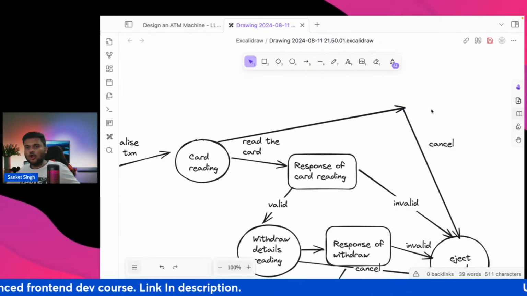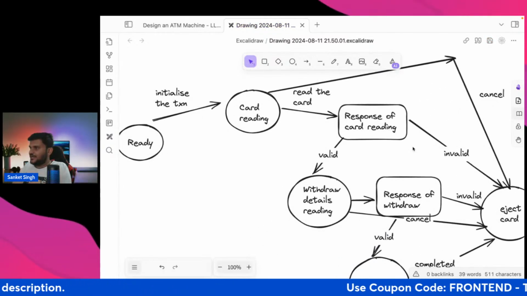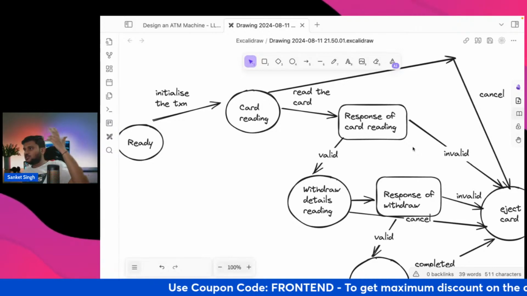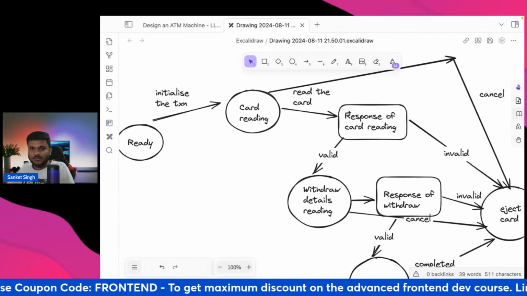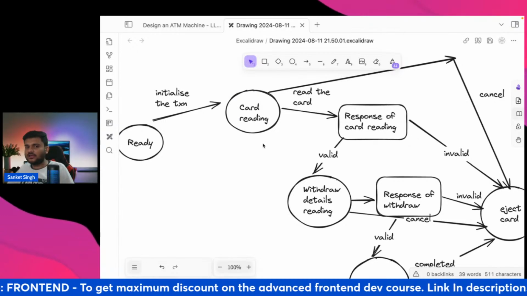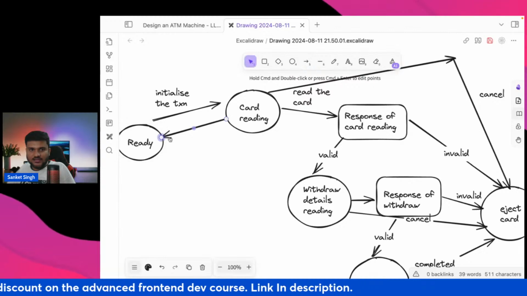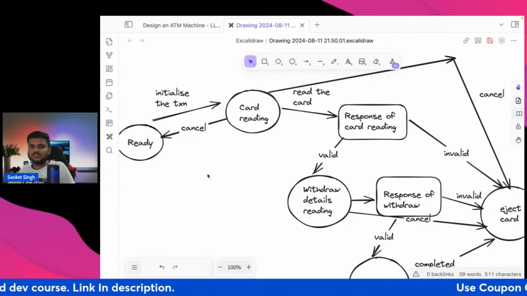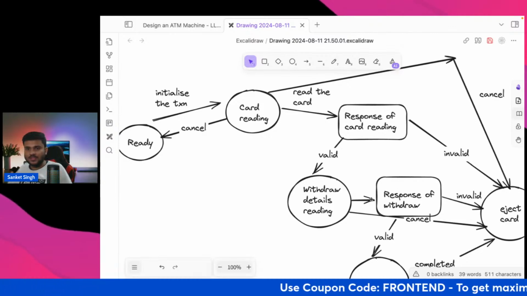You can see there are a lot of situations that can technically come up based on what is the current state of the ATM machine, and what operation you are performing. Based on that, things can actually go in a different direction. For example, let's say we are in a card reading state and we cancelled the transaction. If you cancelled the transaction in the card reading state, you will go back to the init state altogether. Okay, and so on.